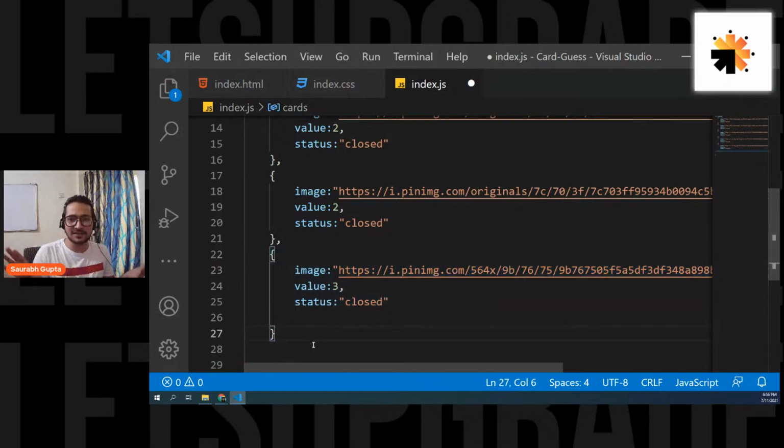Because I want to display two cards, right? It's a card guessing game. So if you open one card, you also have to open the second card, right? So I need two cards with the same properties, with the same images and the same values. That's why we're creating two cards with the same thing. Okay, I hope you're getting my point now.